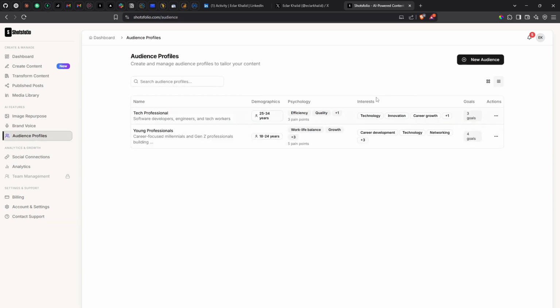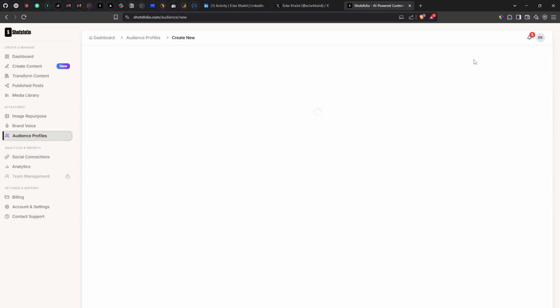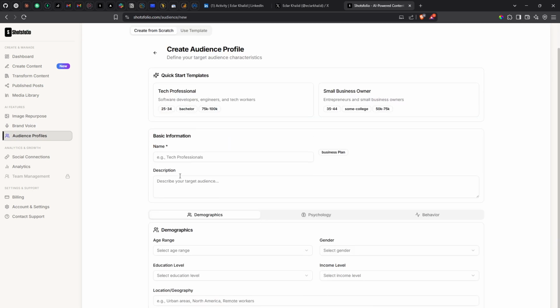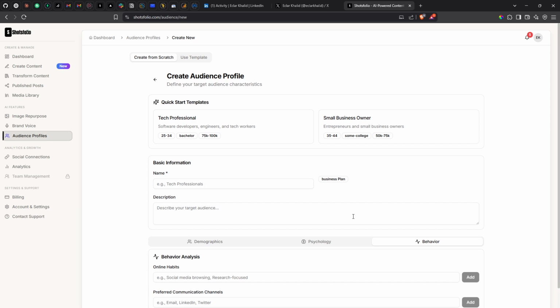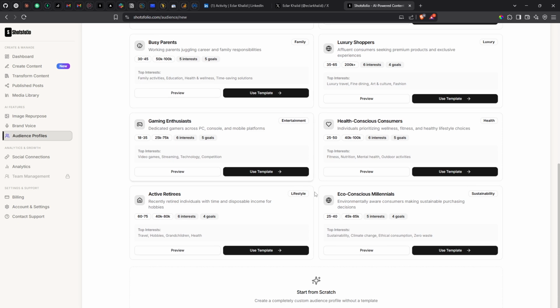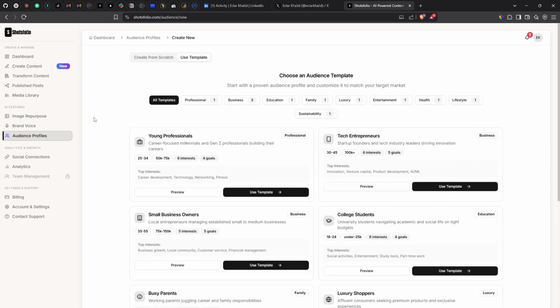Okay, and then you have our audience profiles. Here is where you can add audiences. The same happens. You can either create from scratch, or you can use quick templates where you add basic information, demographics, psychology, behavior. This is the first stage of the app, so it's going to be improved later. And also you can see you have some few templates here. So that's social connections, brand voice, and audience profiles.